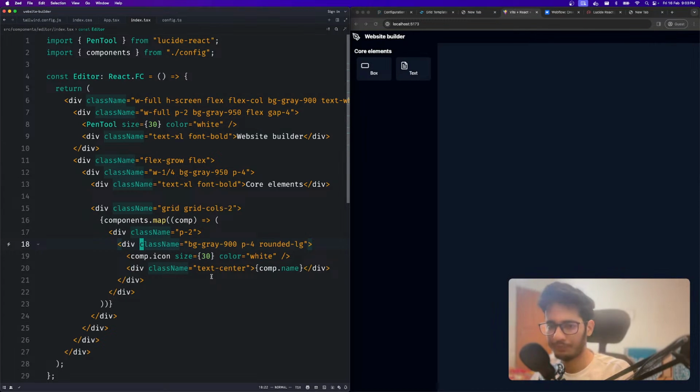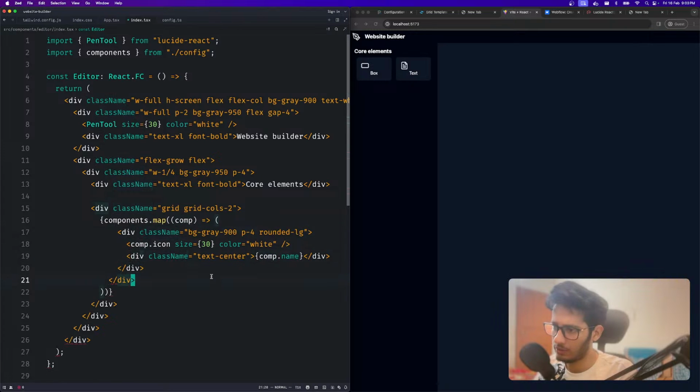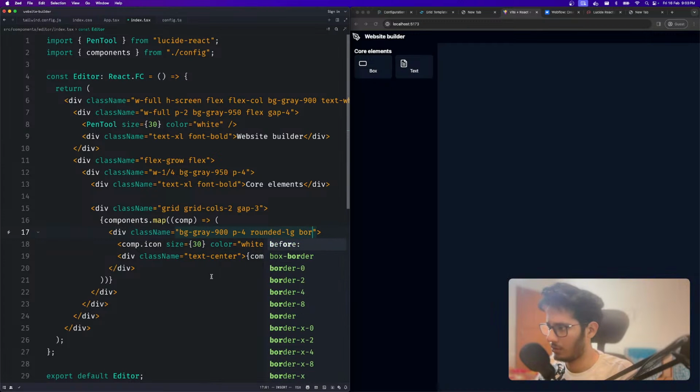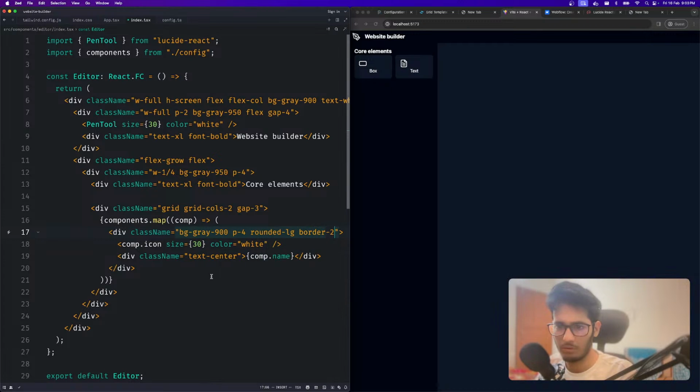Okay. So now, after this, what we can do is we can just center things out. So we have, I don't know, why is it grid, bro? I don't think this is even required. So you have this, and then we can give some gap to this, like free gap or something like that. And then if you hover over something, let's give a border as well. So border too. It's fine.